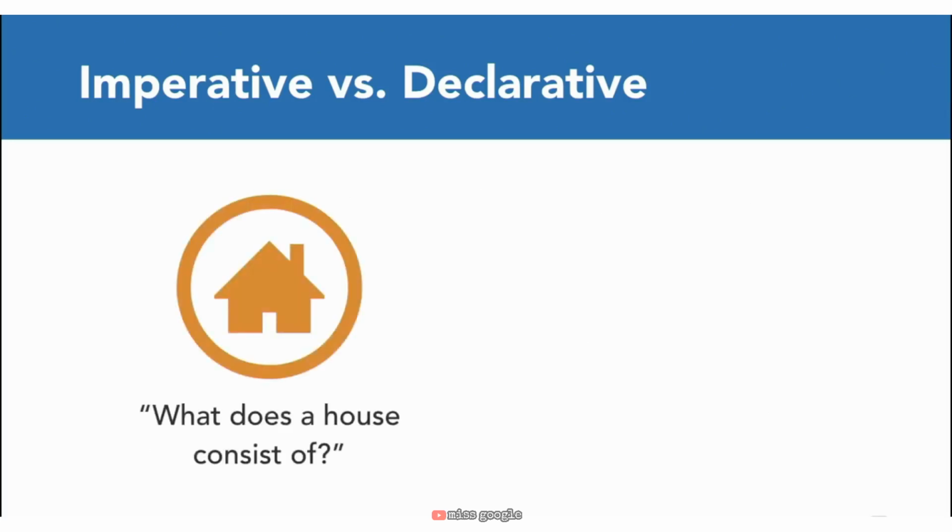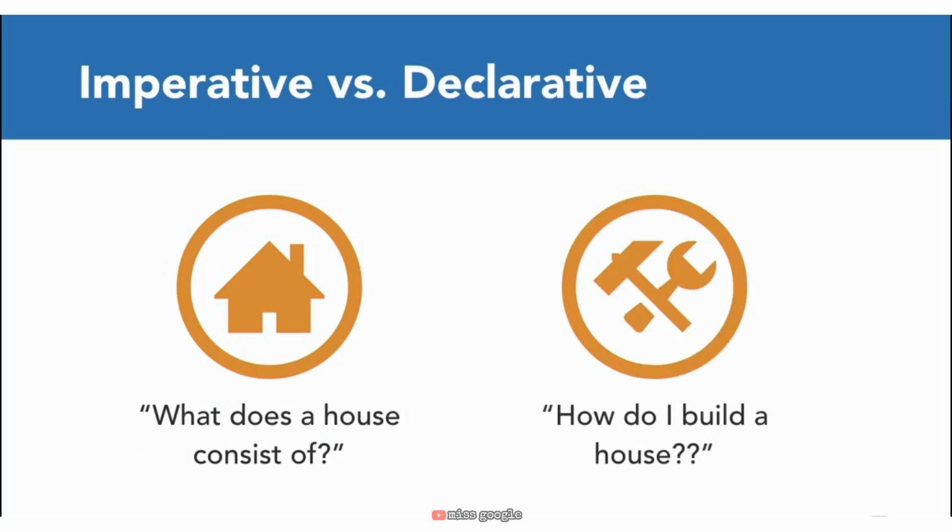If we wanted to describe a house in a declarative way, if we wanted to describe what a house is, we might say that a house is a foundation, 4 walls, and a roof on top. On the other hand, if we were describing a house in an imperative way, if we wanted to describe how to make a house, we might say, in order to make a house, you need to pour the foundation, build 4 walls, and then put a roof on top.